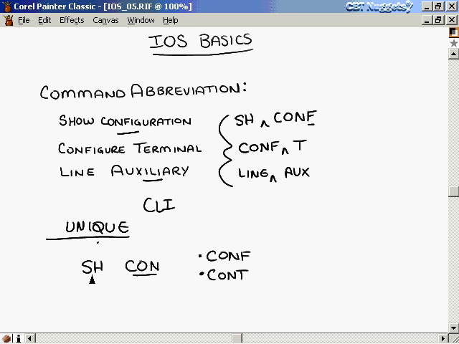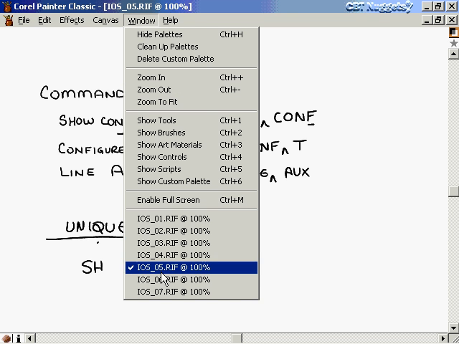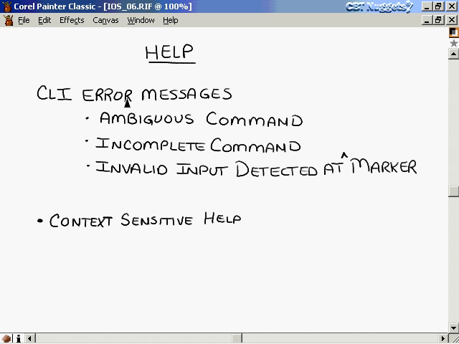The particular error message that you're going to receive when you type in show con is called an ambiguous command error, and it's shown here. There are three types of error messages. First, the ambiguous command, next the incomplete command, and then the third is the invalid input, and then it gives you a hint here. I detected it at the marker.